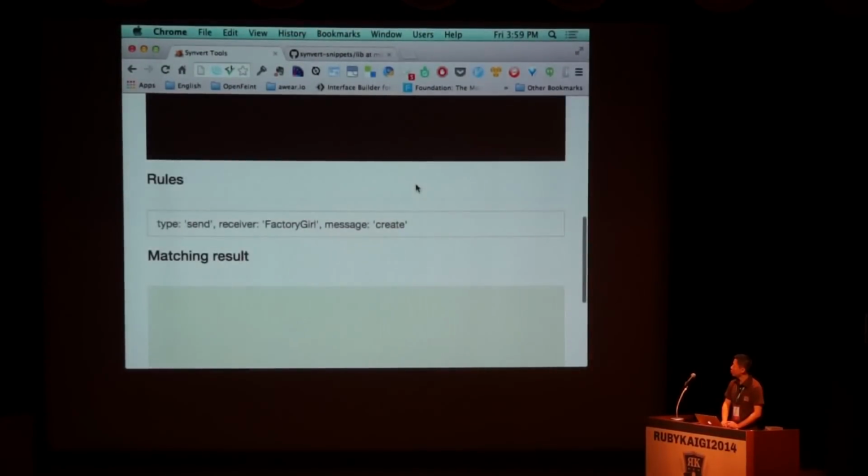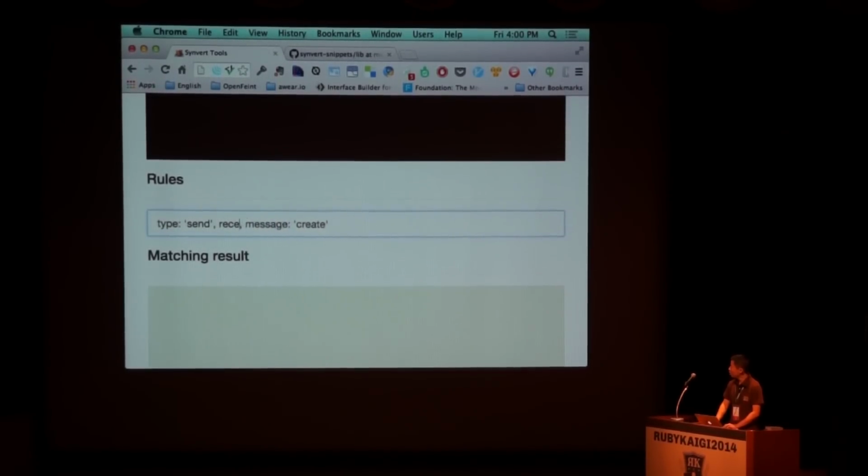So this is the code we try to match. We don't care about the receiver, so remove it. We should see the message is should.